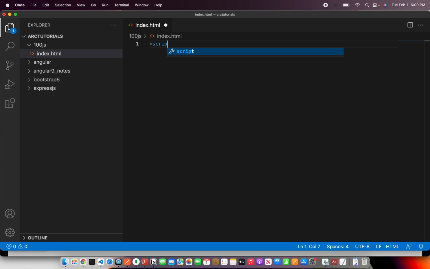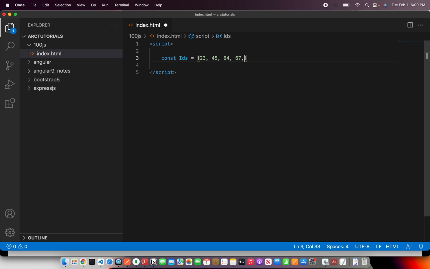So let's get started and script. Here let's create a const and call that IDs and throw in some numbers. It can be a numbered array, it can be a string, can be anything. So I'm going to repeat some values, 45. Here if you see 23 is repeated and 45 is repeated. So first we will take the unique values and then sort it.